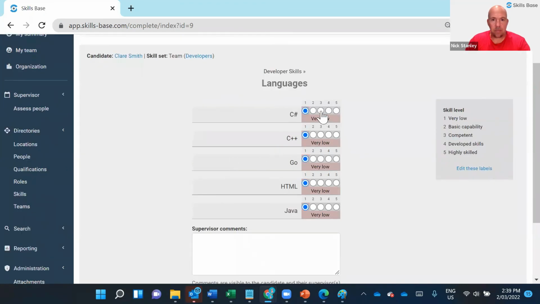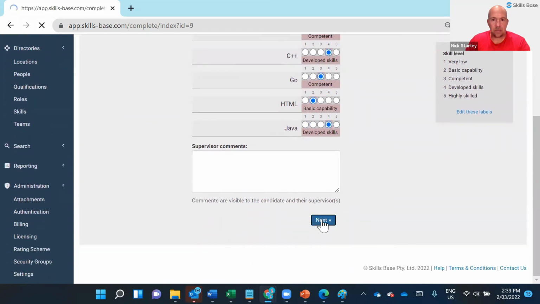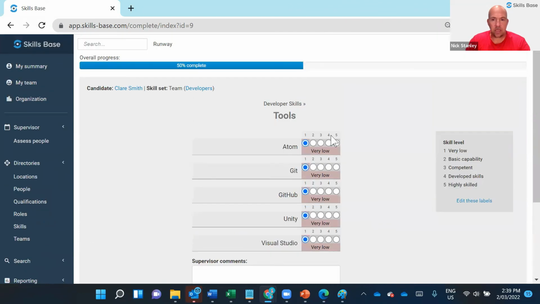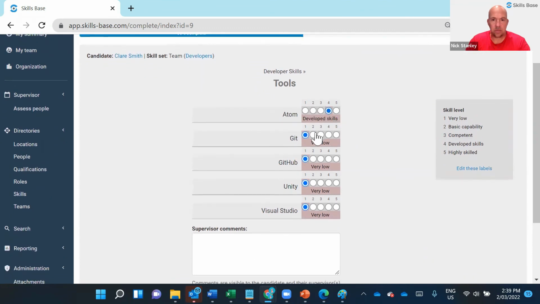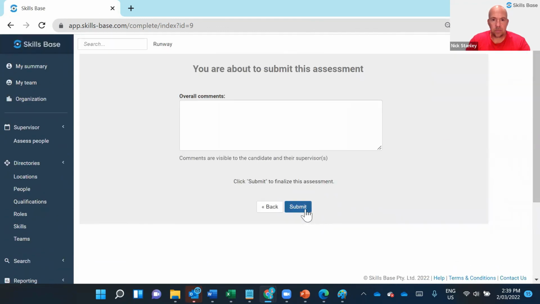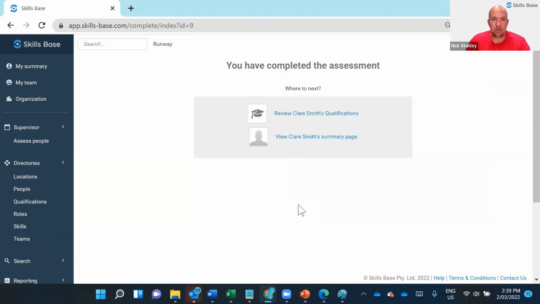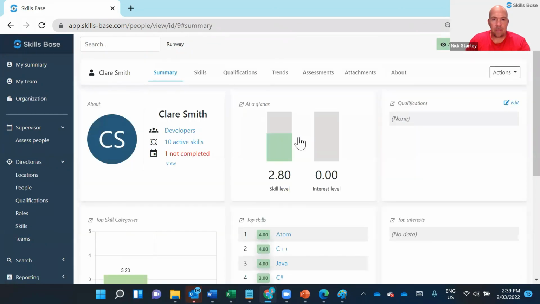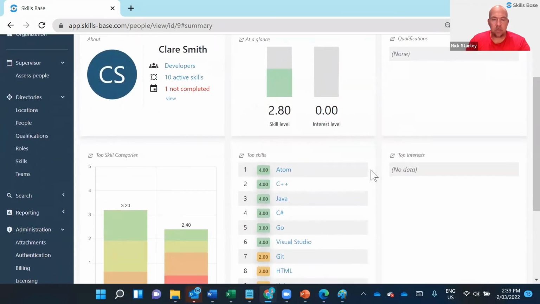And there we are. I can go through and identify different skill sets. And you'll see now how it's broken down into two separate areas, being languages and tools. And that's now complete. And we can see that the dashboard is now populated.